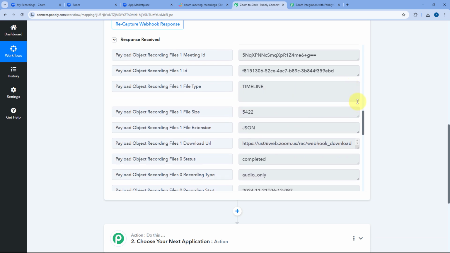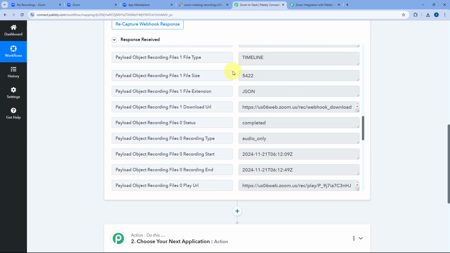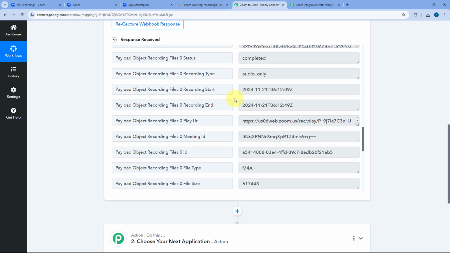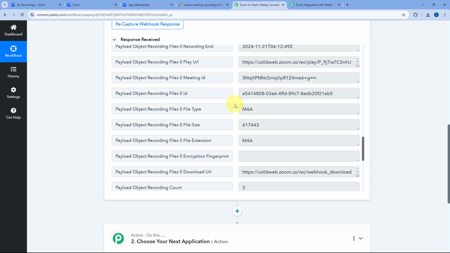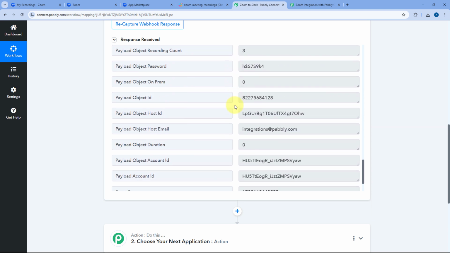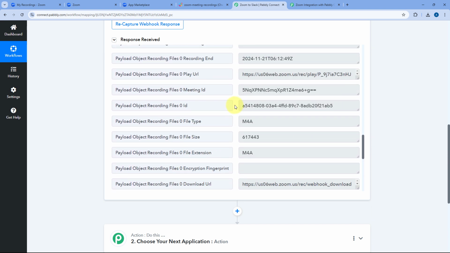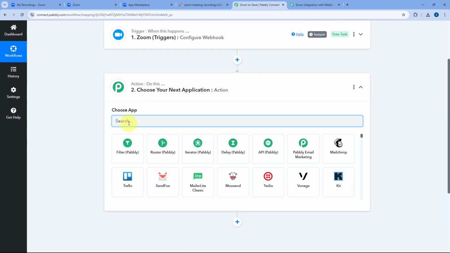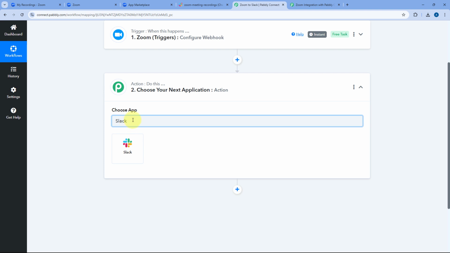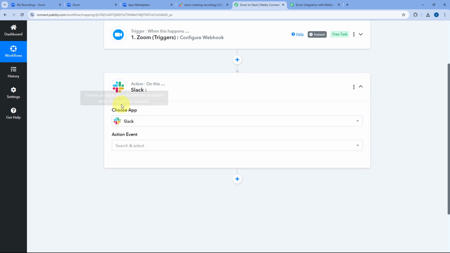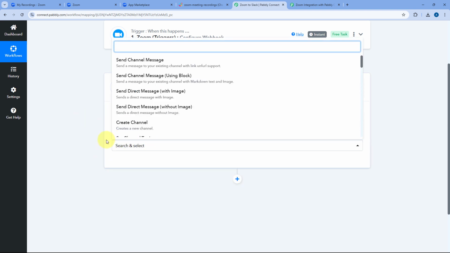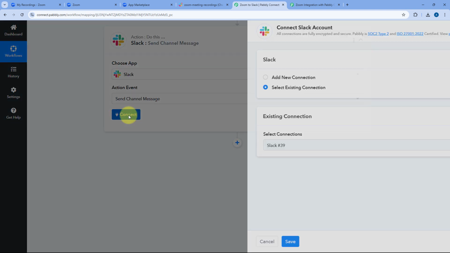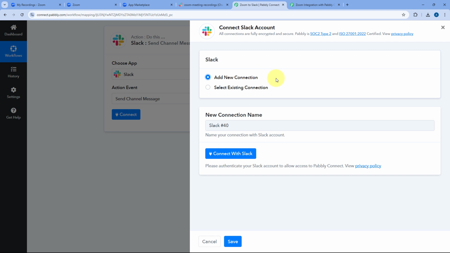Now after this, let's move to step 2. In step 2, we want to basically send the details of this meeting recording, like the meeting name, meeting start date and time, end date and time, and the recording URL on our Slack channel as a message. To do this, we'll scroll down, come to this Actions tab, and here in Choose App, we'll just search for Slack and select it. After selecting Slack, from the action event drop-down, select the action event as Send Channel Message. Then just click on Connect and select Add New Connection.